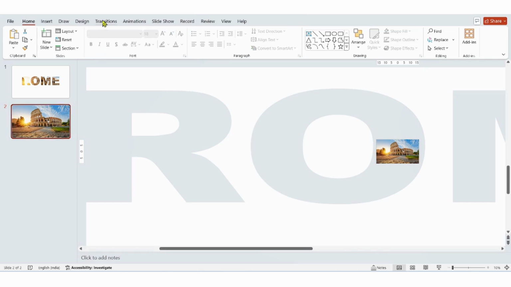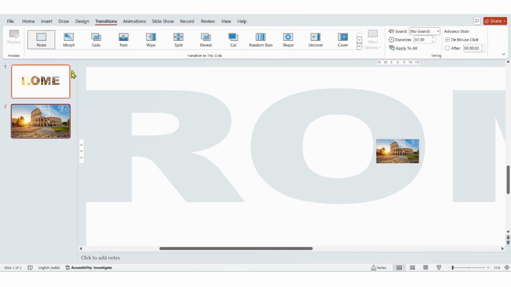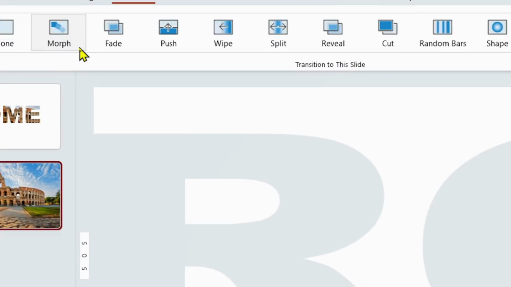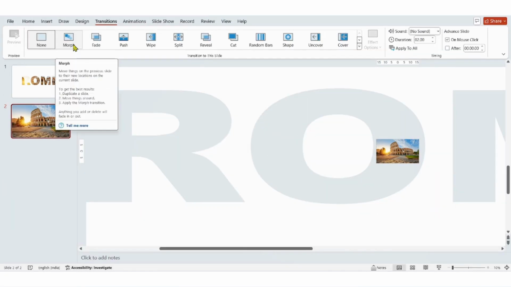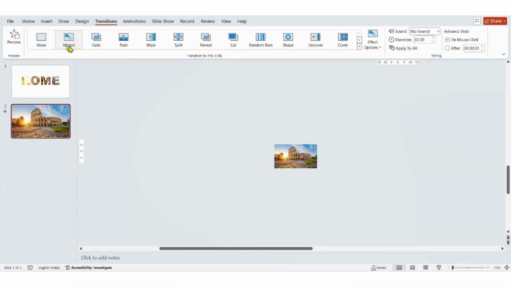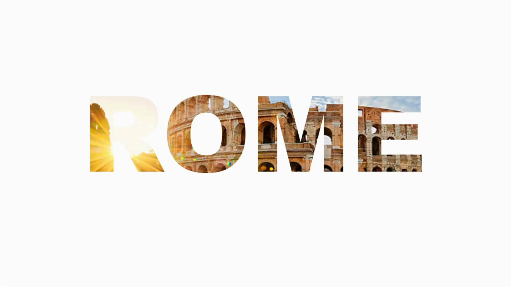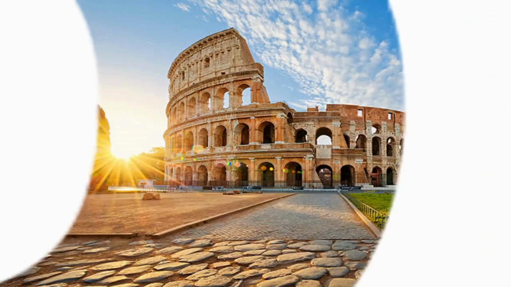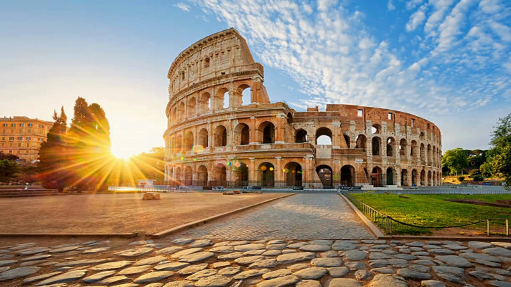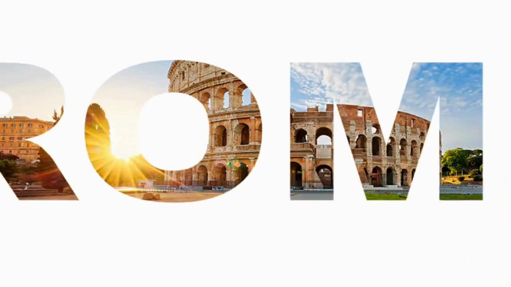Select the second slide and apply the morph transition. Now is the last step.